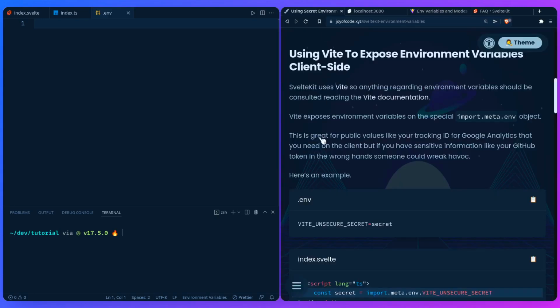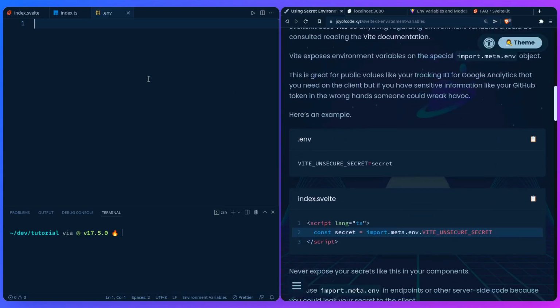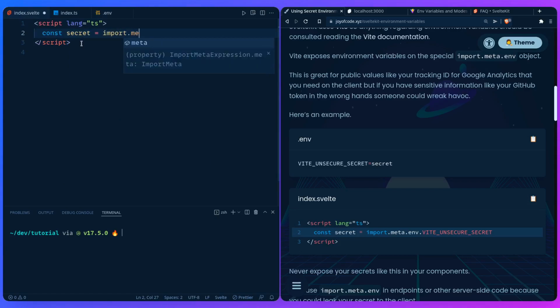So if we go back here, we can look at an example. Let's just add an example. You can say VITE_, and it's unsecure because this is going to be exposed on the client. So we can say VITE_UNSECURE_SECRET, and then inside index.svelte, we can remove this. We can say const secret. Remember the documentation we just read? import.meta.env.VITE_UNSECURE_SECRET. Yeah, so we should have access to this, and let's console log this out.